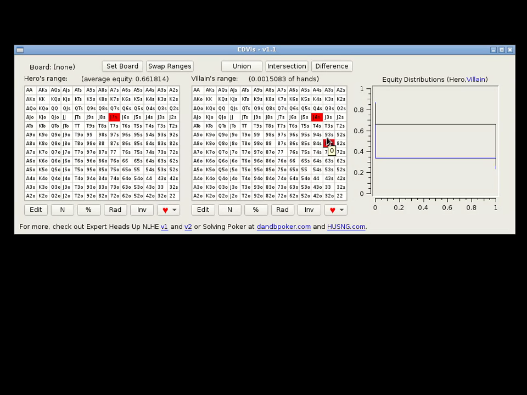However, if you think about that, it means that hero has to have Jack 7 of hearts, but then villain actually can't have Jack 4 of hearts ever, because there's only one Jack of hearts in the deck. So here, despite the fact that we've set villain's range to contain Jack 4 of hearts, it actually doesn't, because of hero's range, right? So hero's range has some effect on villain's range.